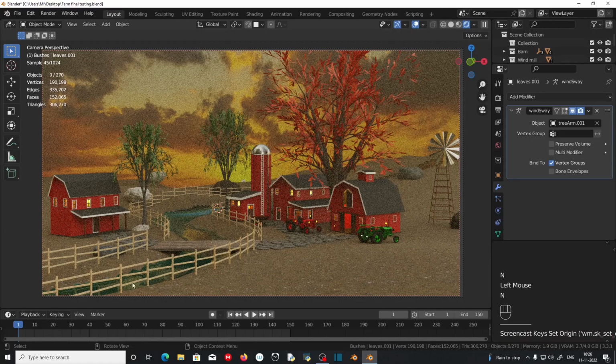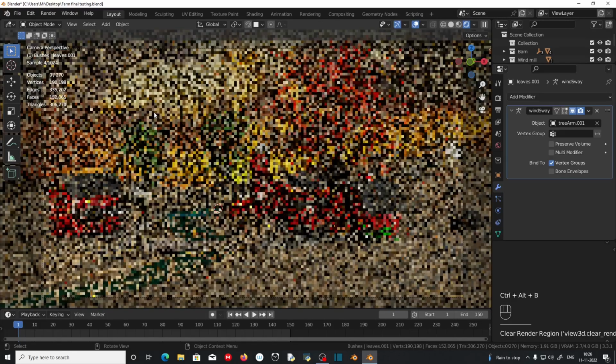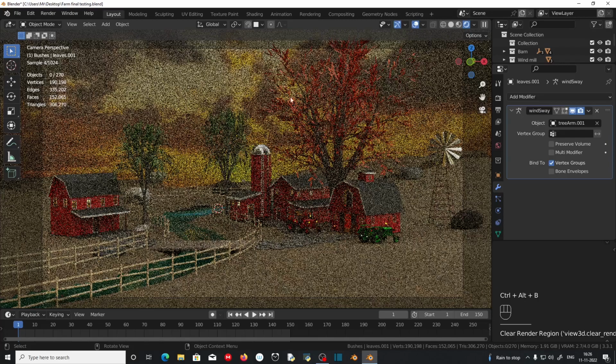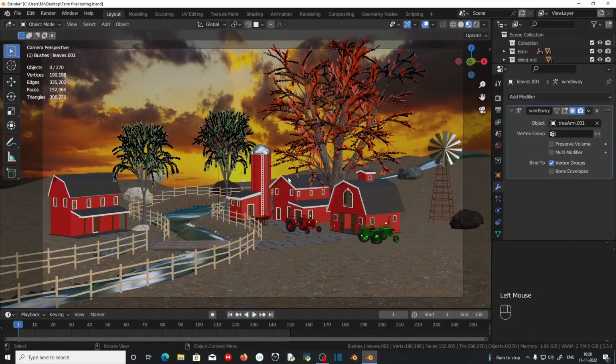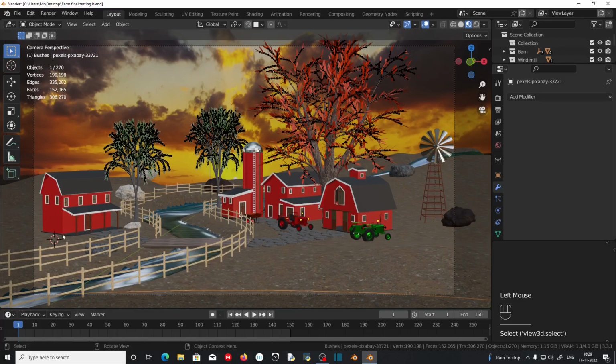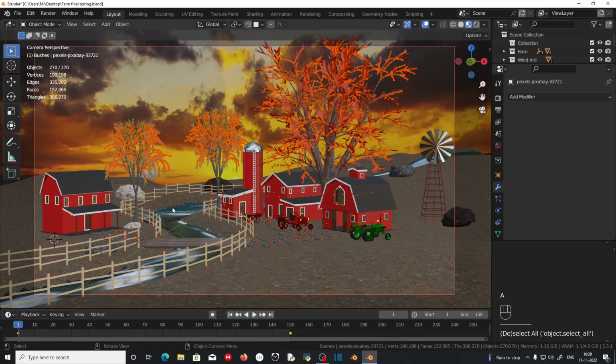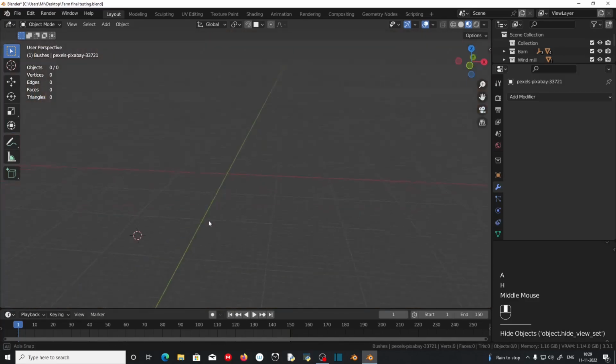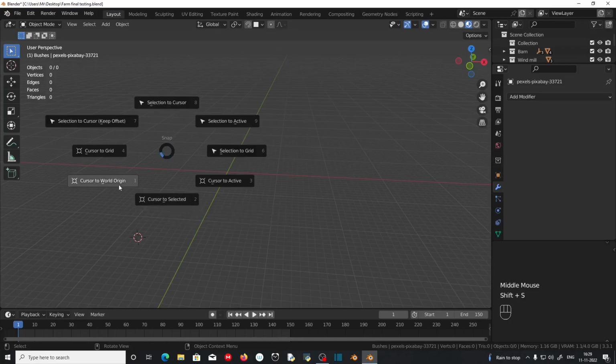As you can see, there is a render window like this. So in order to get rid of that, press Ctrl Alt B on the keyboard. This will remove that render window. Then go to material preview mode. Now go to file, save. Press numpad 0. I'm going to make another tree and place it here. Select all using the A key, press H to hide everything. Shift plus S, cursor to world origin.